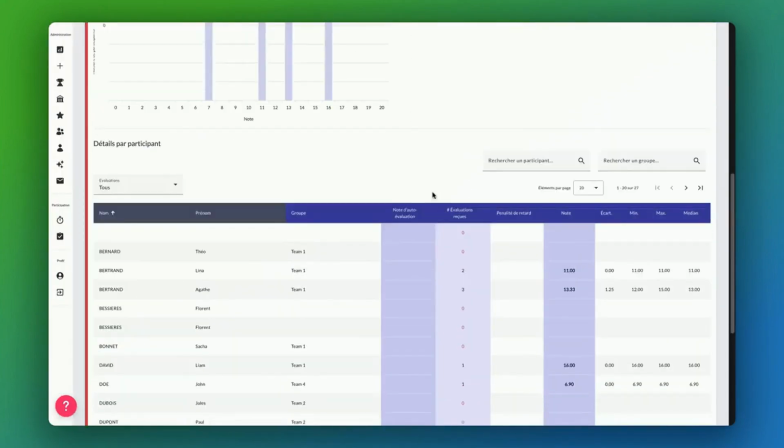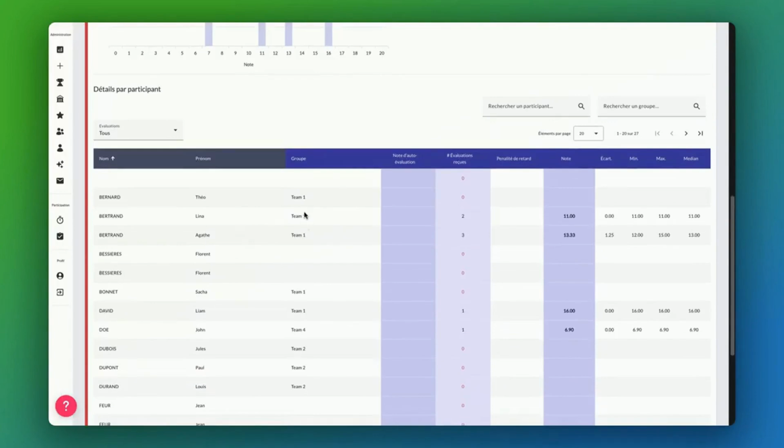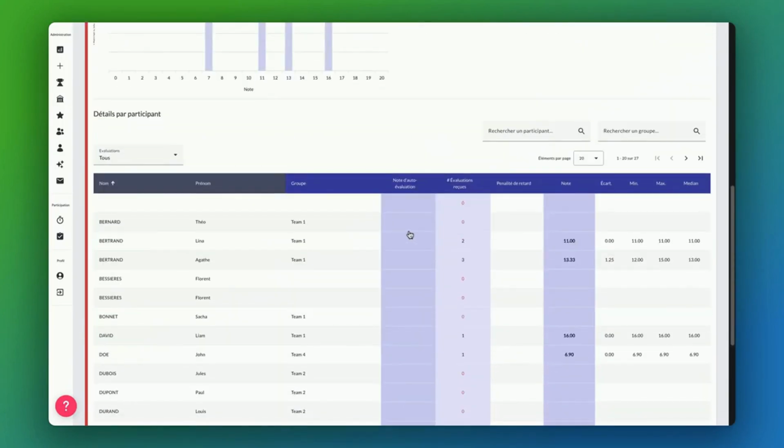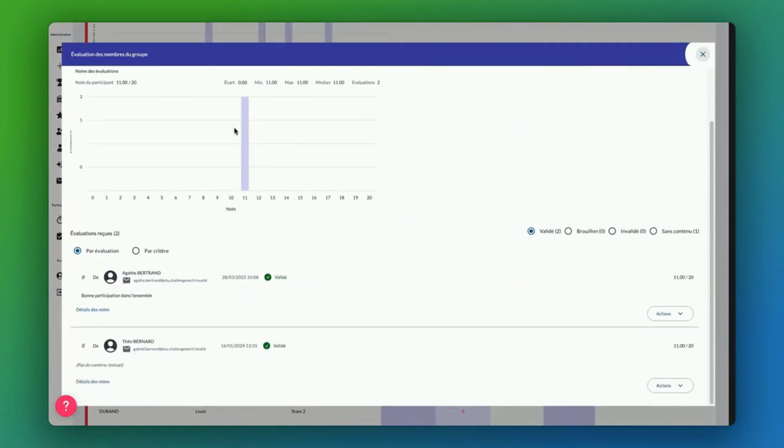You can always find the details of the participants, still with their group, the number of evaluations they received, any self-evaluations they completed, the average score of all the evaluations they received, the standard deviations, the minimum scores, the maximum scores, and the median score. You can also view the details of the evaluations received by the student. So by clicking directly on the evaluations received, I can immediately see the evaluations this student has received.